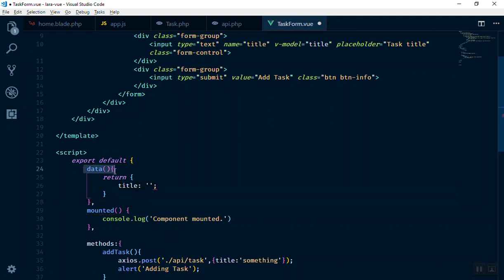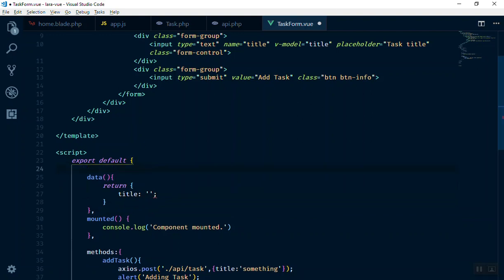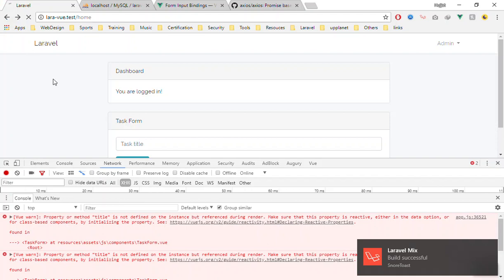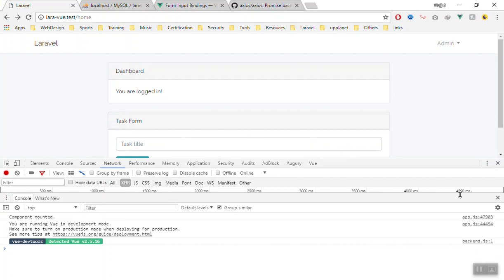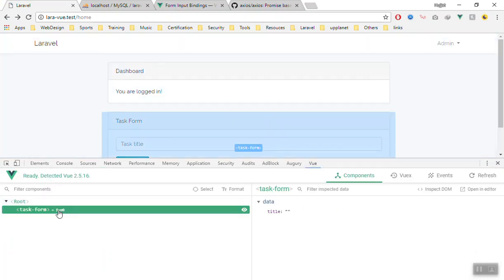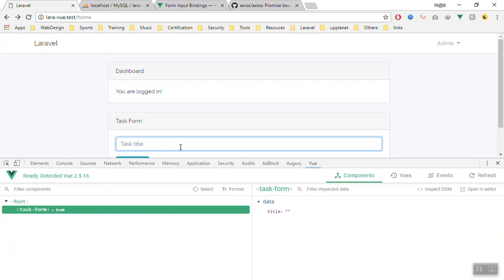Make sure you have data as a function. When you are using a single file component in Vue.js, the data should always be a function, but in their documentation it is a property, because they are not using the single file component there. That's why it should be like that. I will save the file, and this time if I refresh my page, as you can see, we don't have any error. Plus, if I come here to the view, we have our form, we have the title. If I write something here, as you can see, it will automatically change the data here. So now we can send this data to the database and save that with the controller.